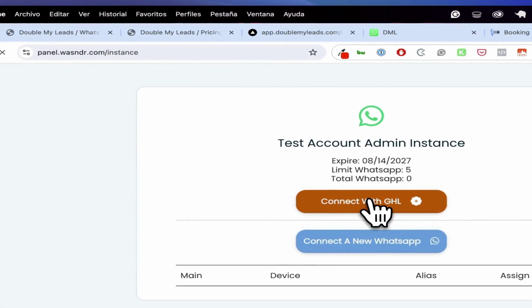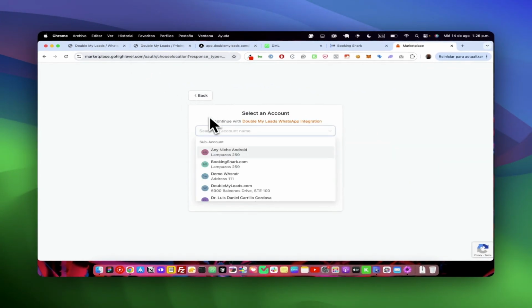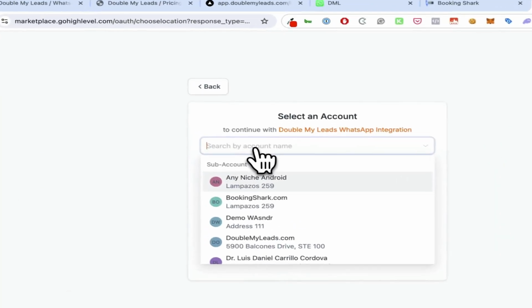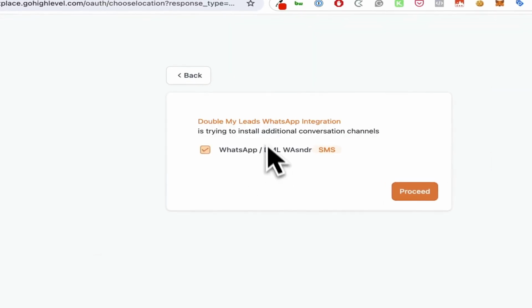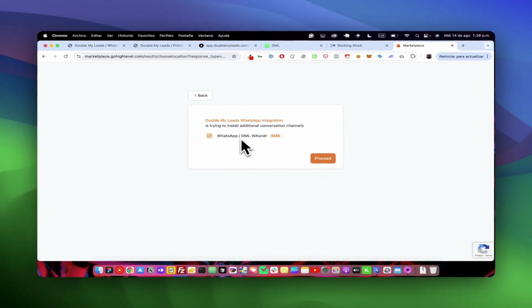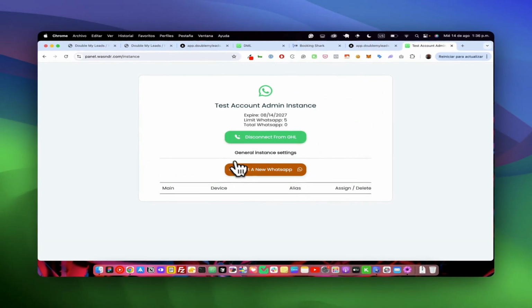So I click here. I get redirected to GoHighLevel, and this is the authentication for GoHighLevel. So I search my test account. It's this one, test account, and you are giving access to this SMS custom provider. It's called WhatsApp DML WAsndr. Proceed. So the next thing you need to do is click here to connect a new WhatsApp.